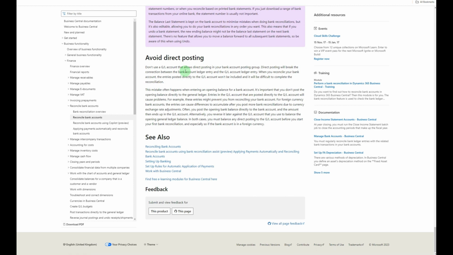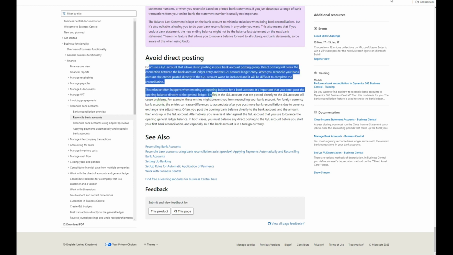Avoid direct posting. So don't use a GL account that allows direct posting in your bank account posting groups. Direct posting will break the connection between the bank account ledger entry and GL account ledger. When you reconcile your bank account, the entry posted directly to the GL account won't be included, and it will be difficult to complete the reconciliation. So you can read this for yourself as well.